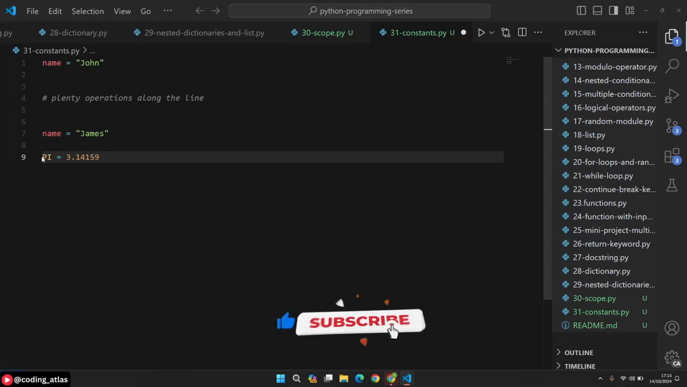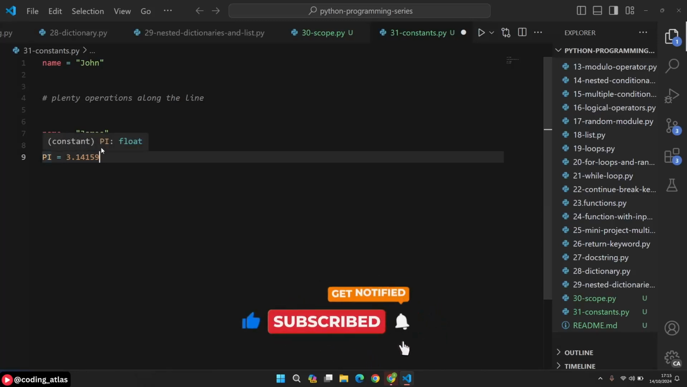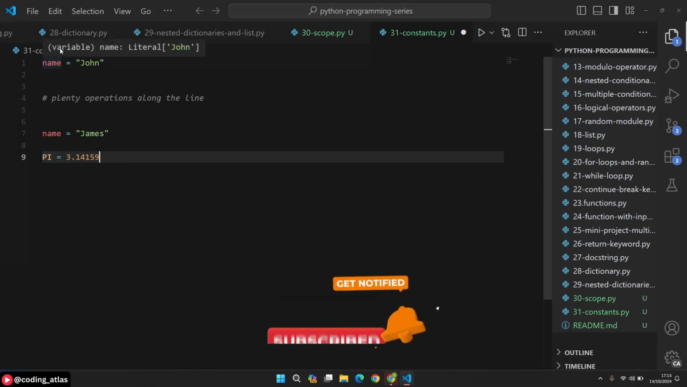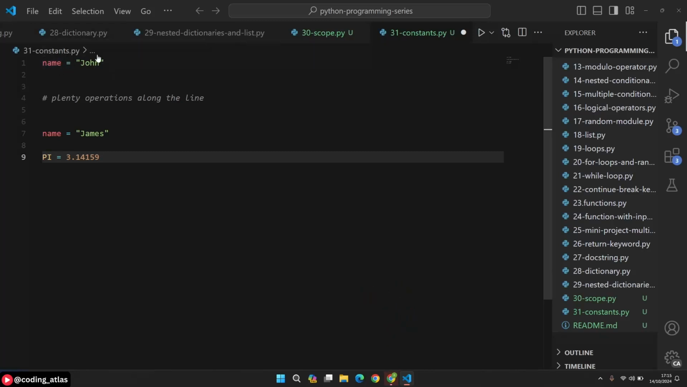If you hover over PI now, you are going to see constant, but if you hover over name, you are going to see variable. So this is a variable. The value can be changed at any time along the line, but this is a constant. The value is not intended to be changed.